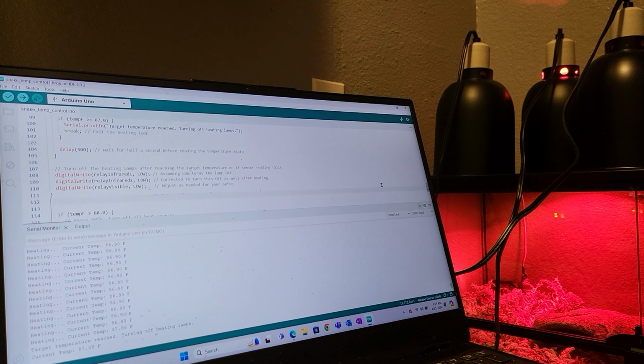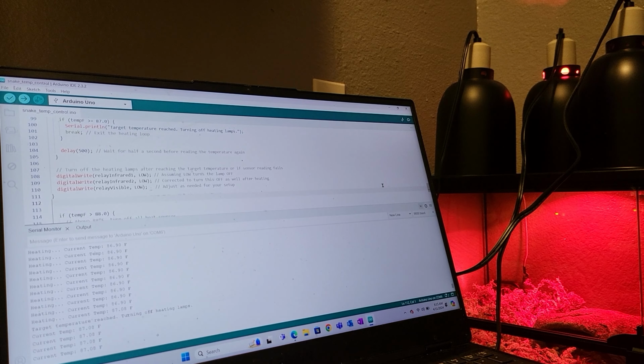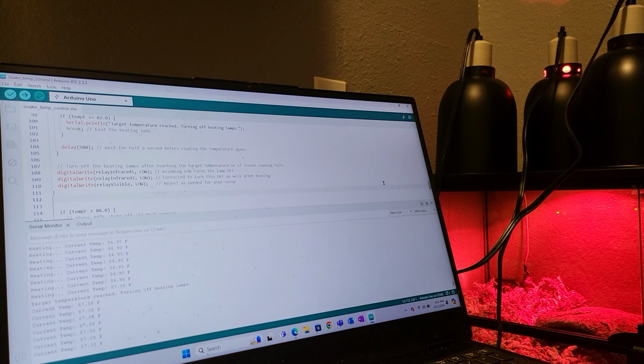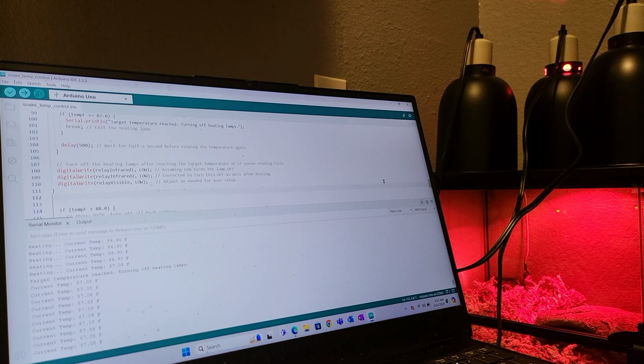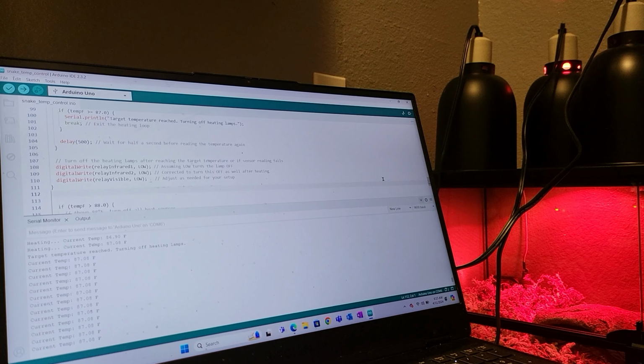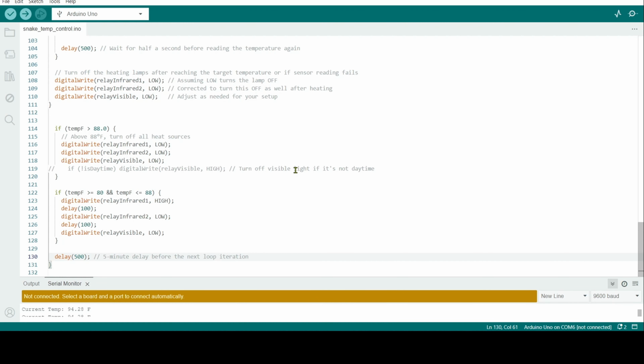right here, you can see that second lamp will shut off. And now it will start to cool back down or hopefully stay there, but if we get above 88, then we'll shut everything off. And what I didn't want to happen was I was worried about a constant swing where we're heating up from 79, and as we pass through 88, then everything shuts off.